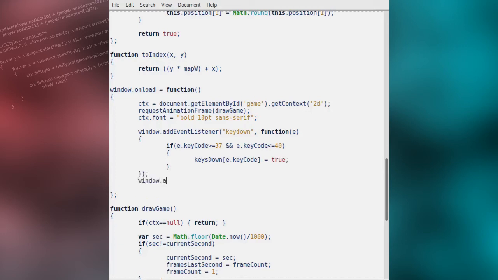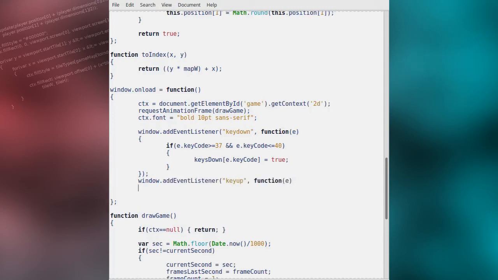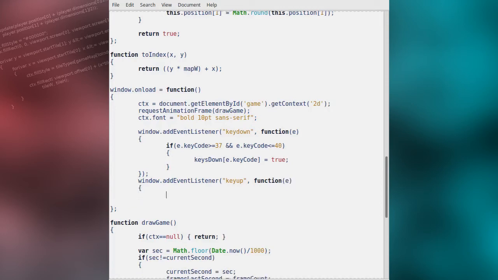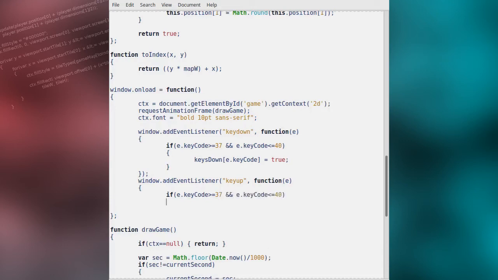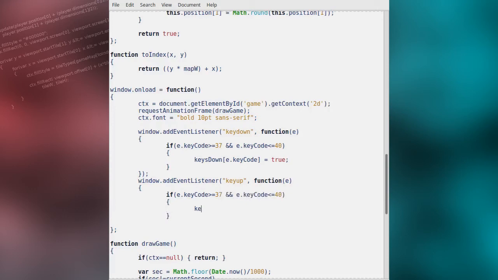We'll add another event listener for the key up event. This occurs when the key is released. Again, we check if the key code falls between 37 and 40, in other words, if it corresponds to one of the arrow keys on the keyboard. If this is the case, we update the keys down map correspondingly to false.